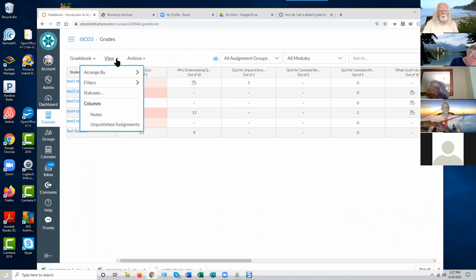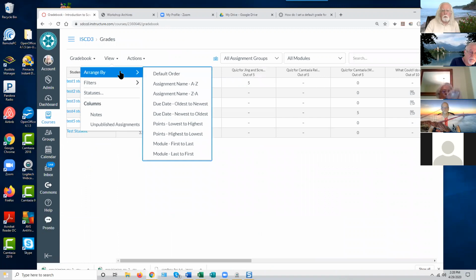The View menu here allows us to arrange our columns in different ways. This is in addition to your ability to just drag columns back and forth and put them wherever you want them, so this is not all that critical. The default order is the order in the Assignments tool.